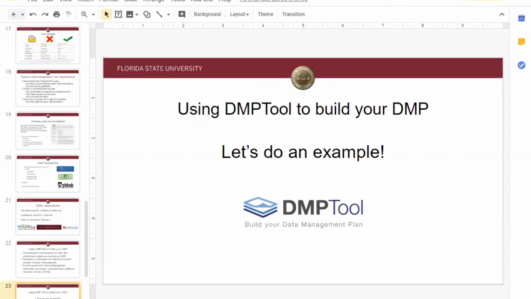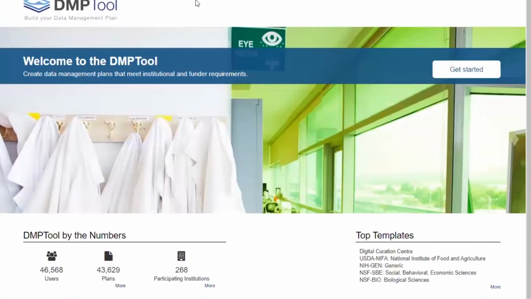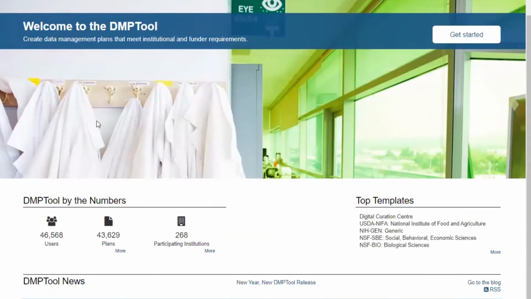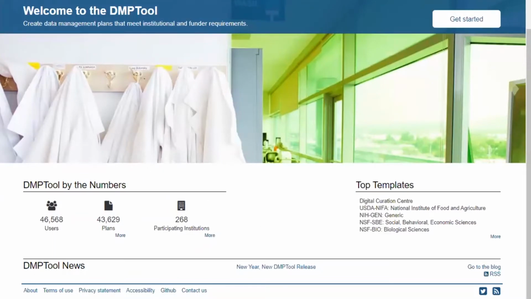So if I go back out of the presentation, the first thing I'm going to do, I already have it open, is go to dmptool.org. And you'll see this is the homepage for the DMPTool. There are some statistics here that give you an idea of the information that's there. As you can see, it's pretty robust and it's growing.